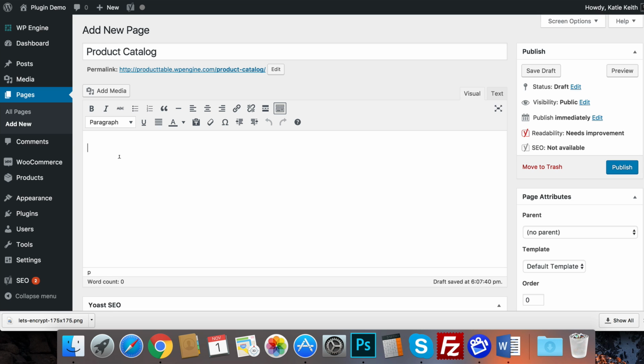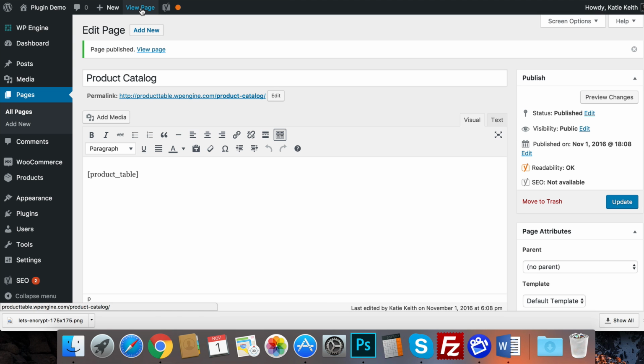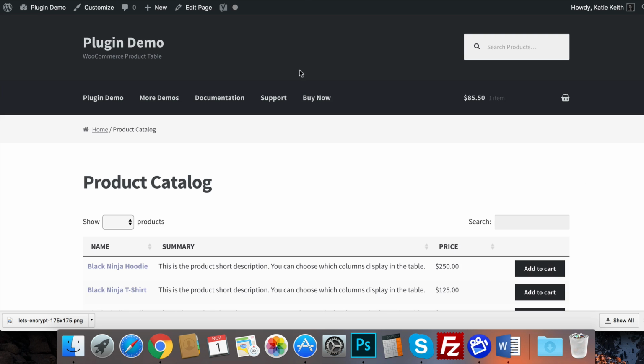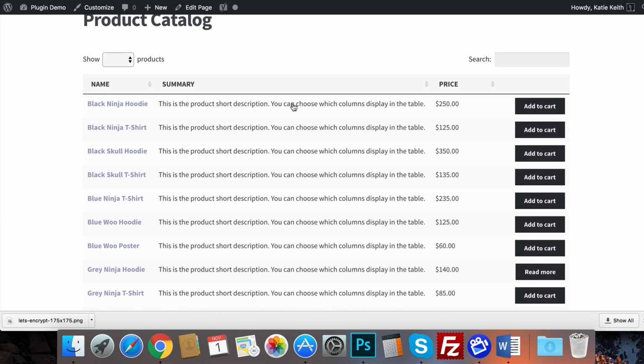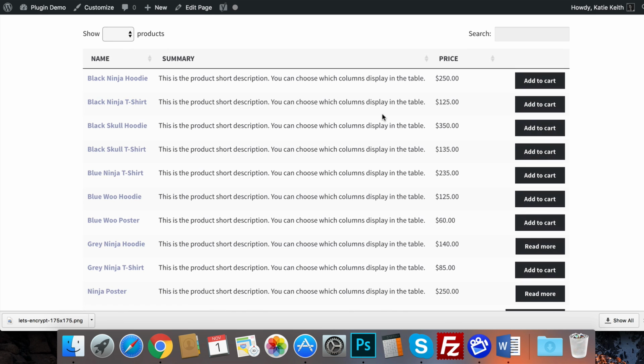So once we've installed WooCommerce and WooCommerce Product Table, we want to add a shortcode to the page, which is simply product_table in square brackets, and I'm going to publish the page and we'll see what it looks like. So I'm going to view page, and here it is. Scrolling down a bit, we've got a new page with a product catalogue, and here is our catalogue.